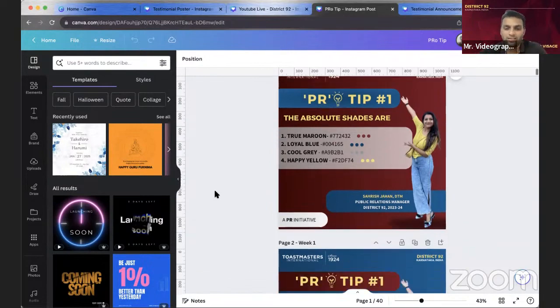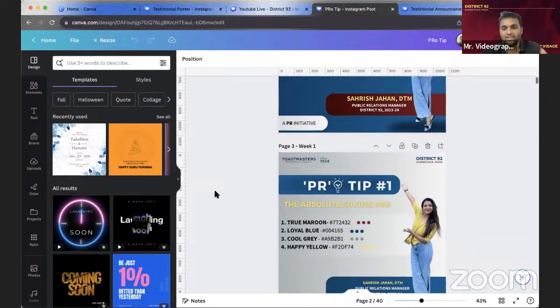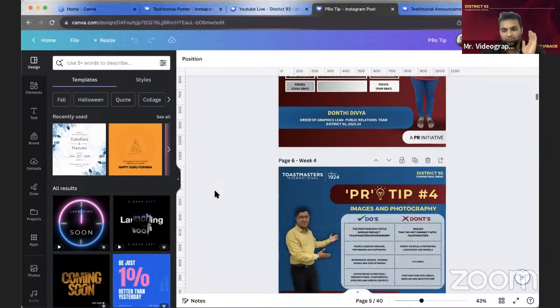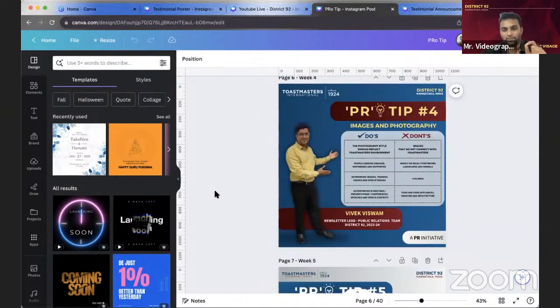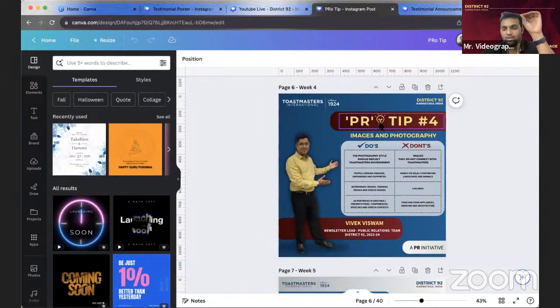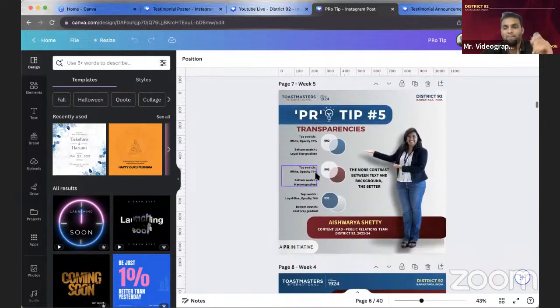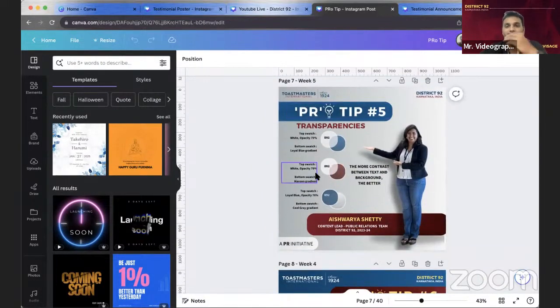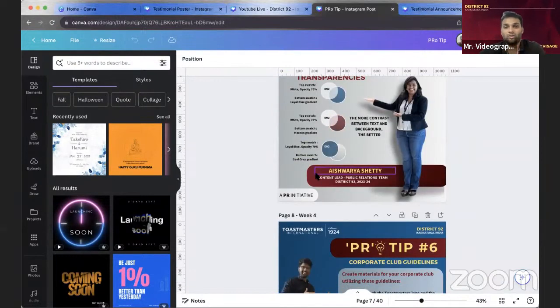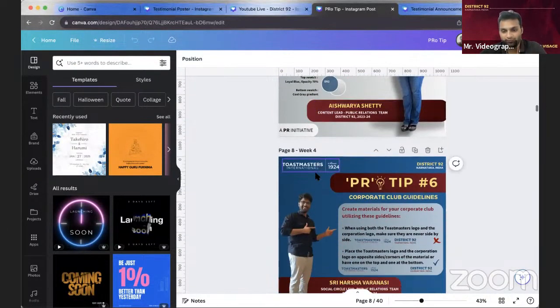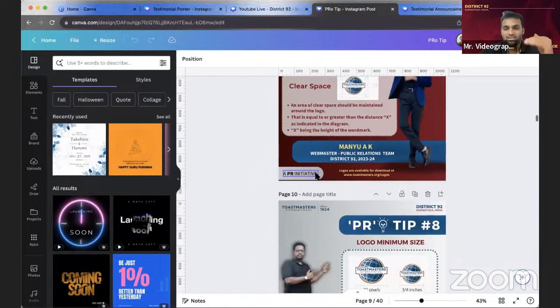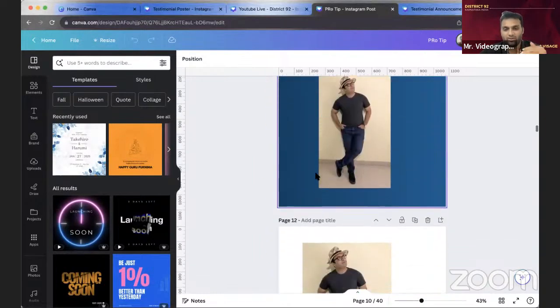Now, if you look at all these posters, there's one thing that is common. That is, we are sharing a tip. So that's why we have added the small logo, electric bulb. And we have people pointing out to something. That means we want you to look at it. Where do you want to look at it? Right? So that is a consistent design that we have maintained across to ensure that.